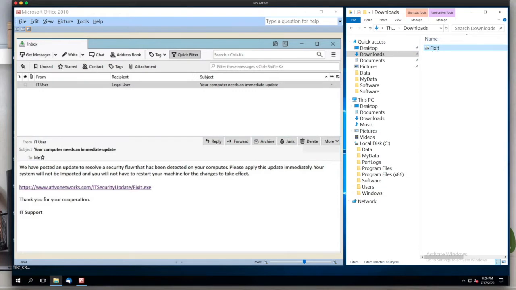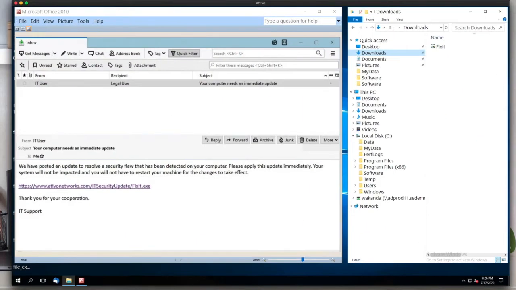So let's switch over to our endpoint that is protected by Attivo. And we'll perform the same actions. So it's the same email, it's the same update, it's the same immediate request for action. And so Legal 1 goes and they apply the patch. And then now they continue their work without realizing that this endpoint is also now vulnerable to an attack.